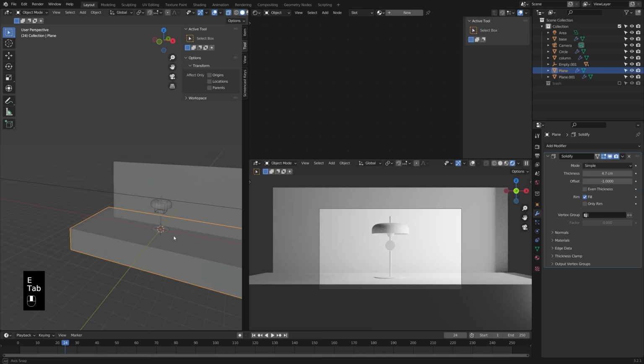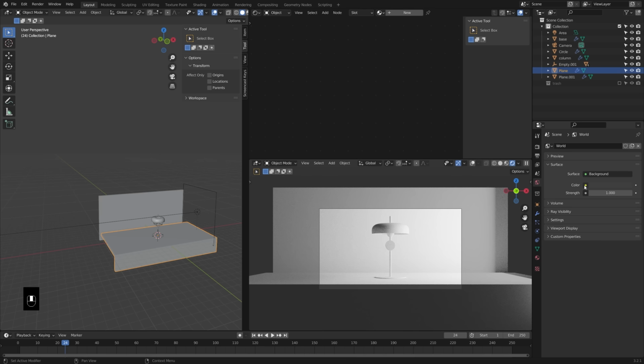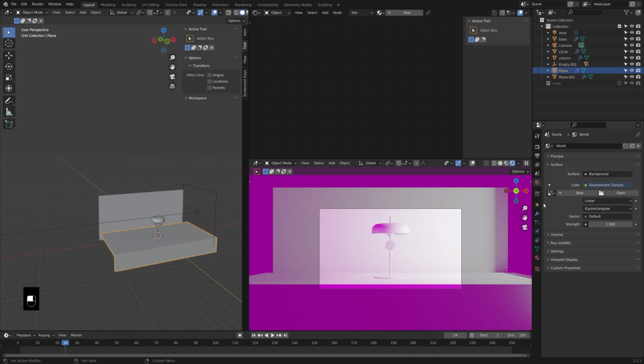I'm going to try on this even thickness because I hate that little thing that it does when it's not on. HDRI. We're doing lighting. I don't usually use HDRIs, but I haven't worked with one in a while and thought, why the heck not? So in my world settings, I'm going to press this little yellow dot and select environment texture, which will make your environment pink, which is Blender's way of saying, hey, we got no image. What do you want me to do?